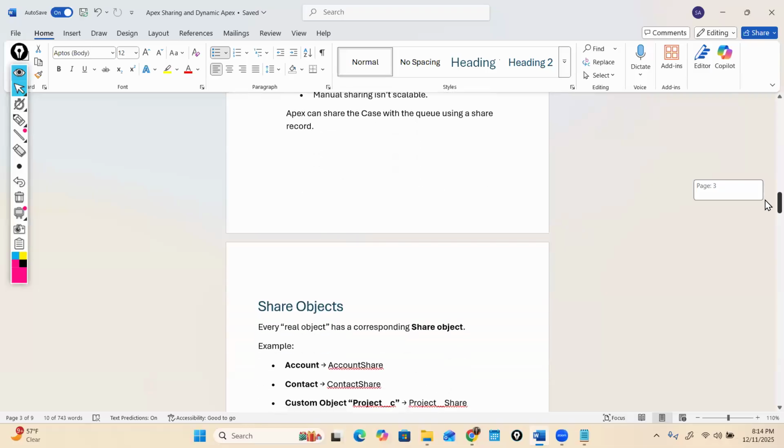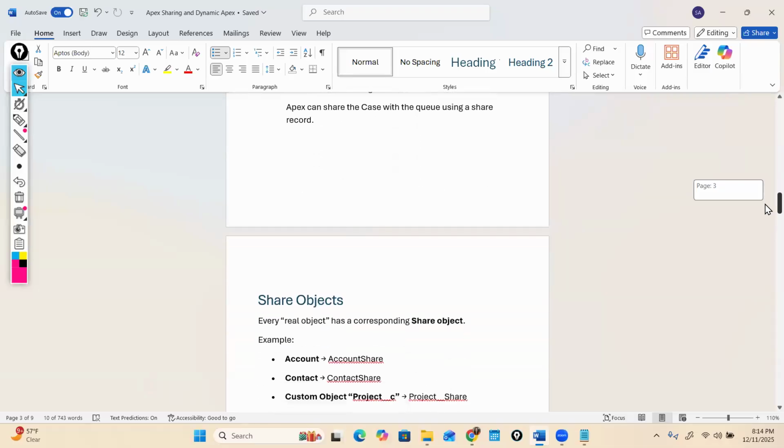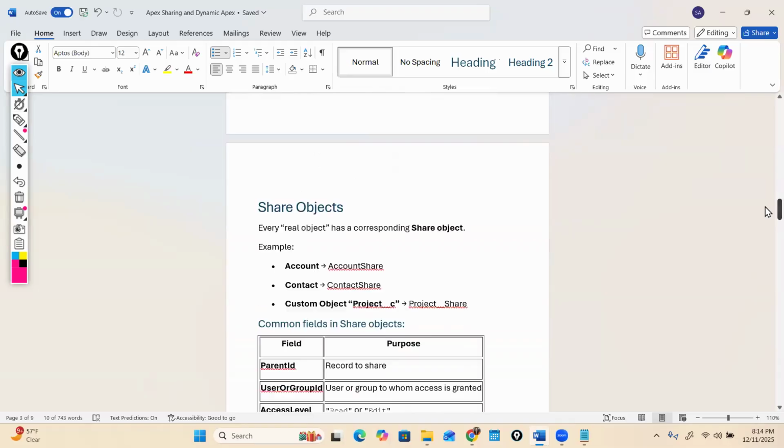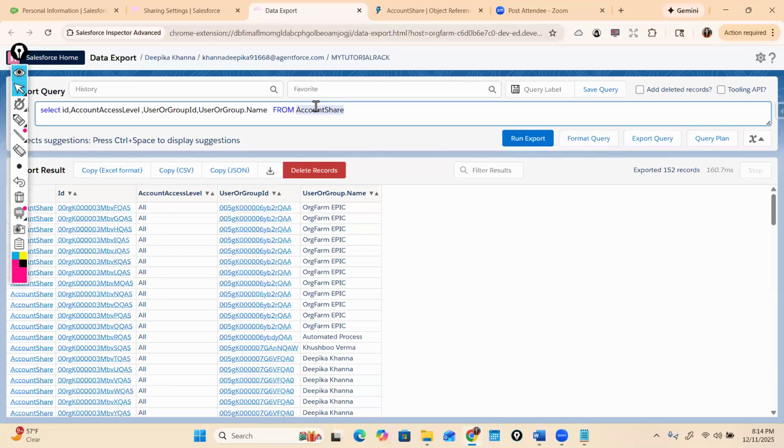Apex sharing. Now, every object, how do you share? Every object will have a share object. Account will have an object called account share. Contact will have an object called contact share. Similarly, if there is a custom object, like project__c, it will have project__share as its custom object share. Okay. So here, let me show you how the account share object looks.